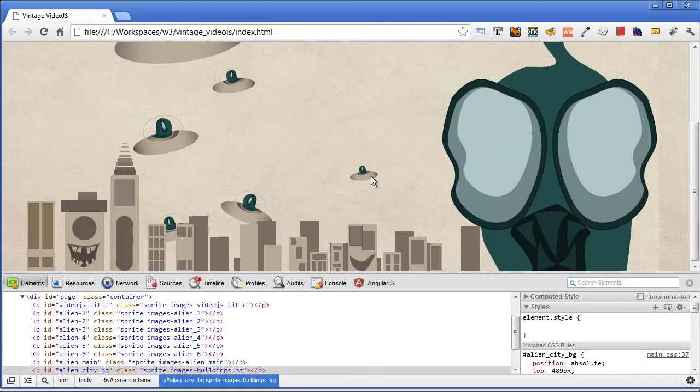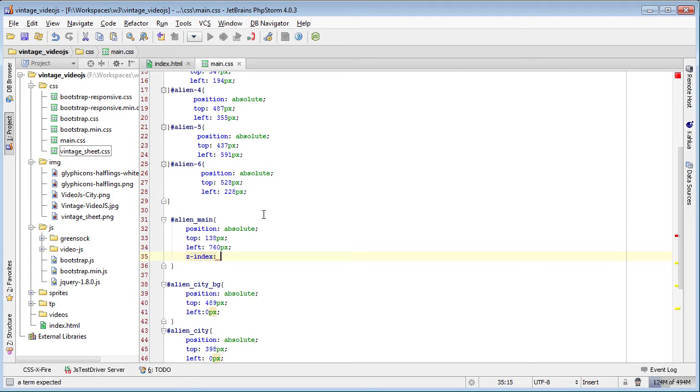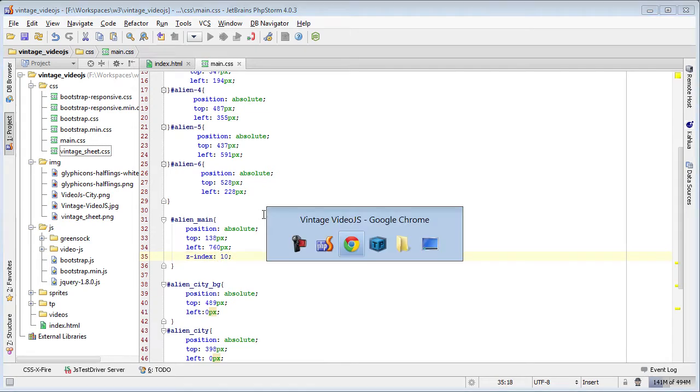All right, cool. So now we have our city in place. We see a little bit of crashing right here, but there are a number of things we can do. We can maybe change the Z index. We'll say 10 for now.